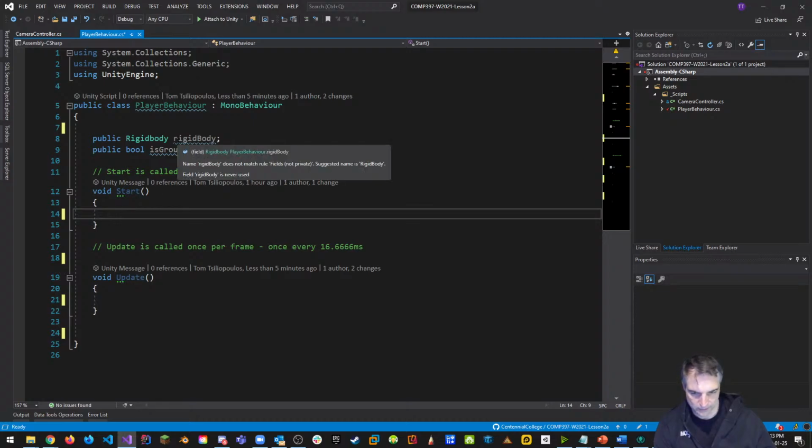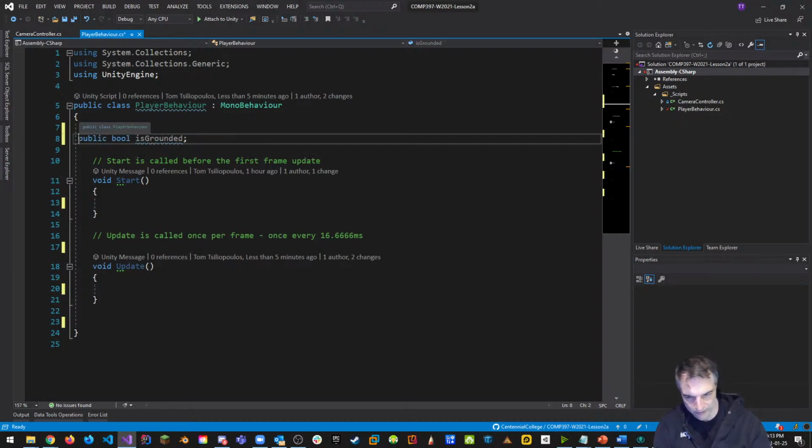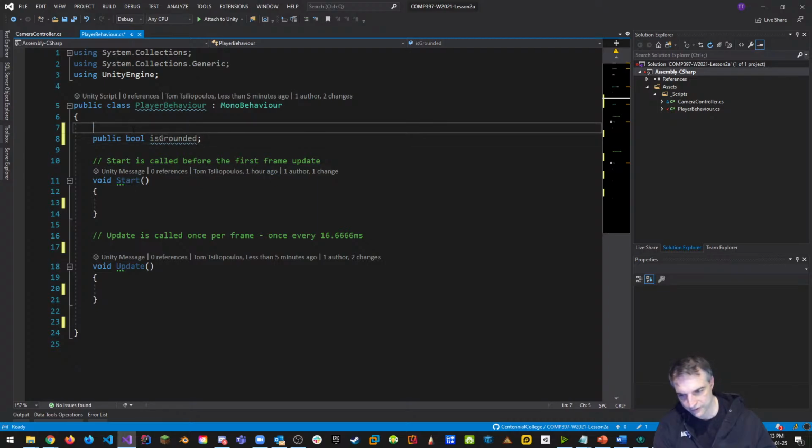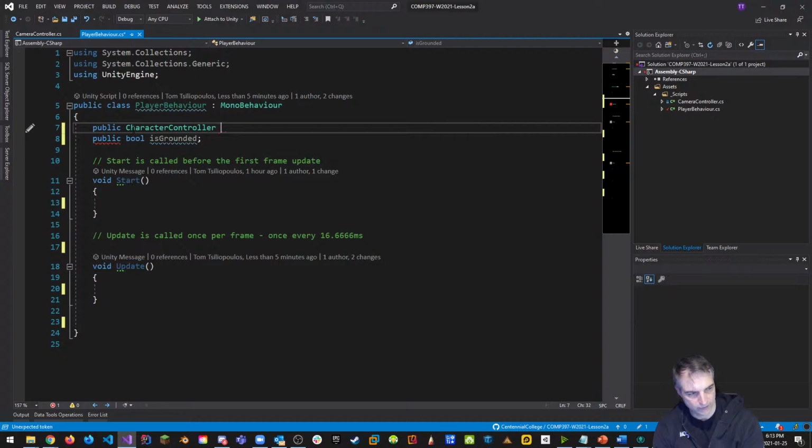The next part is I don't need a rigid body, but what I do need is grounded. That's important. And I want to get some references. The first part is I want to get a reference to my character controller. So I'm going to say public CharacterController, and I'm going to call it controller.